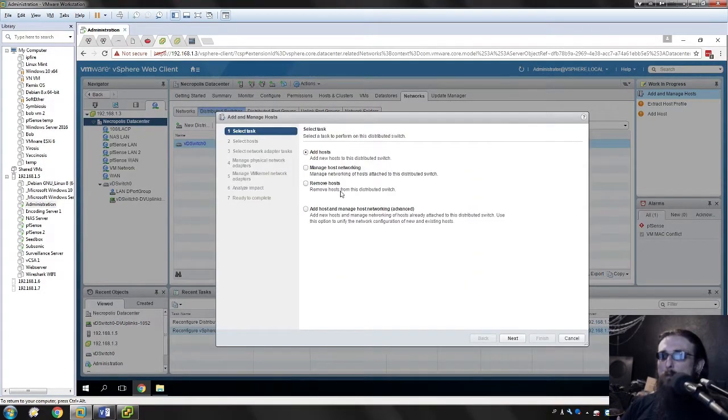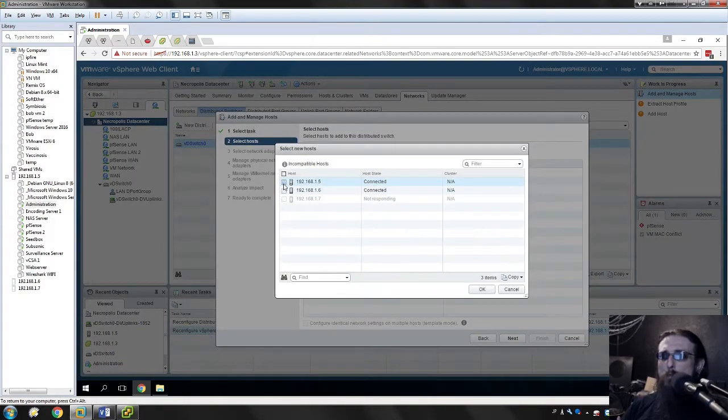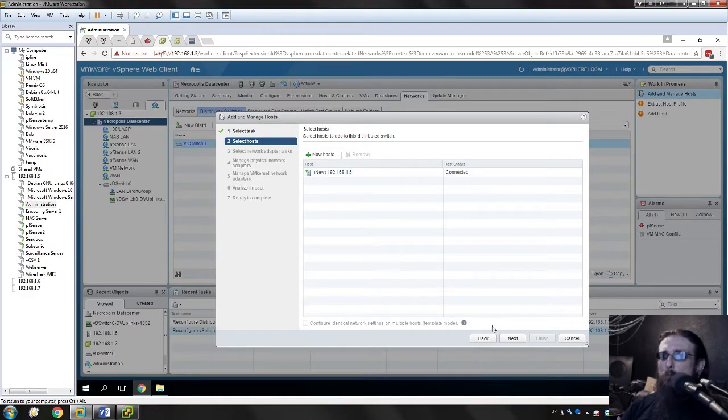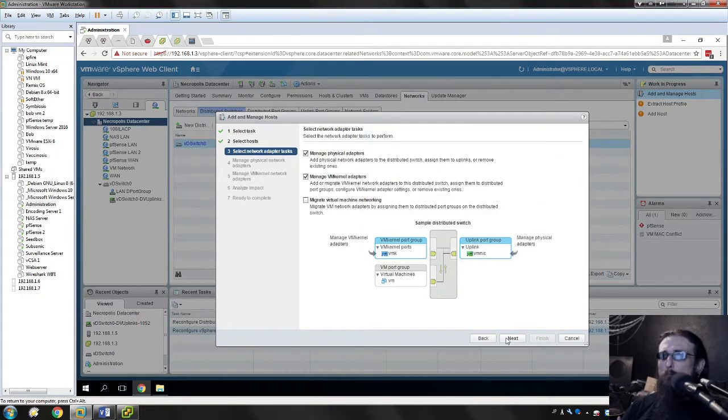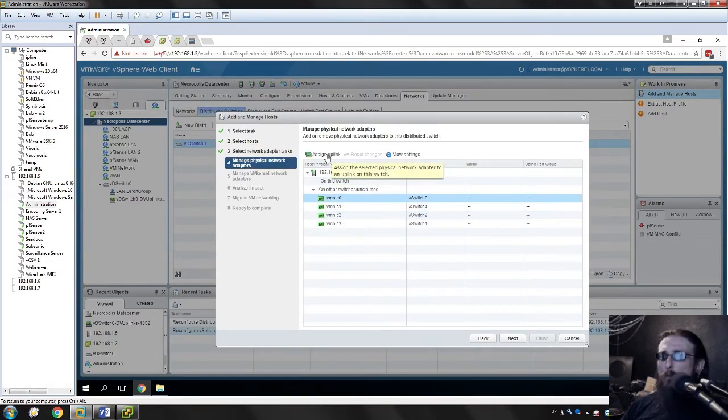Add hosts. I have to add perhaps both of these computers. Let's just add both of these. So I'm going to remove this one for now. Okay, now it's getting somewhere. Migrate virtual machine networking. We'll do that as well. Next. And we are going to start with this guy.